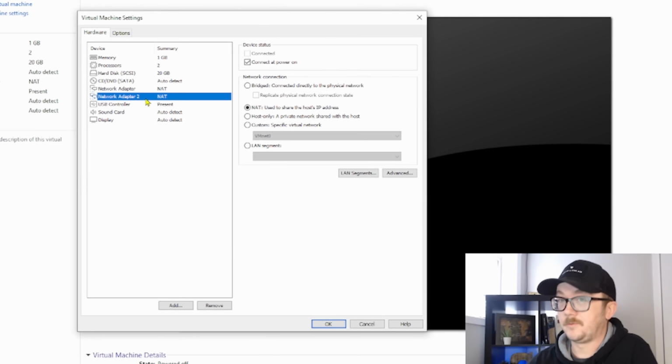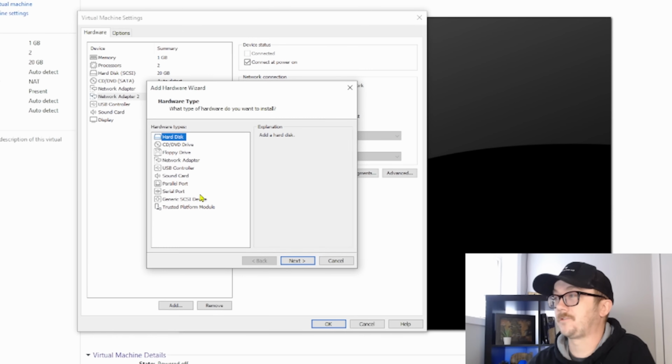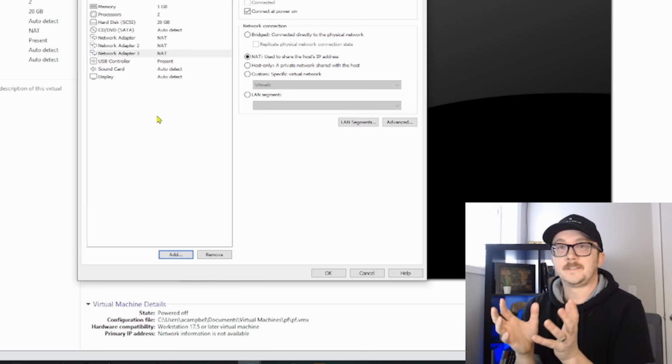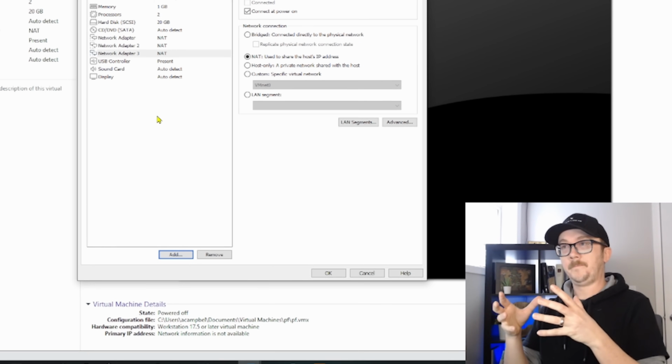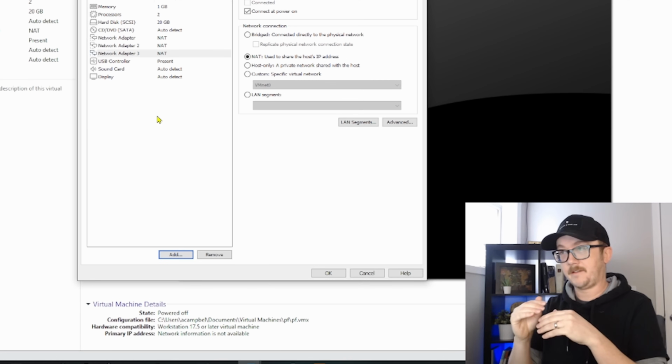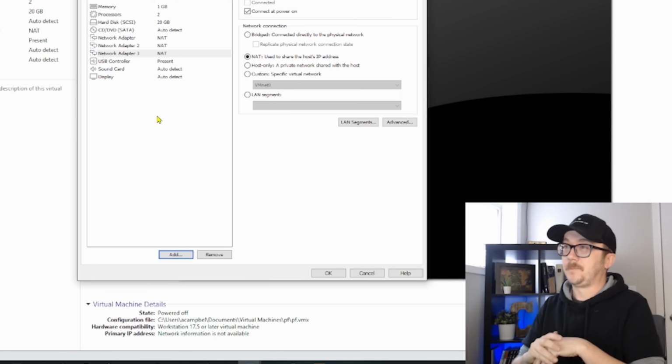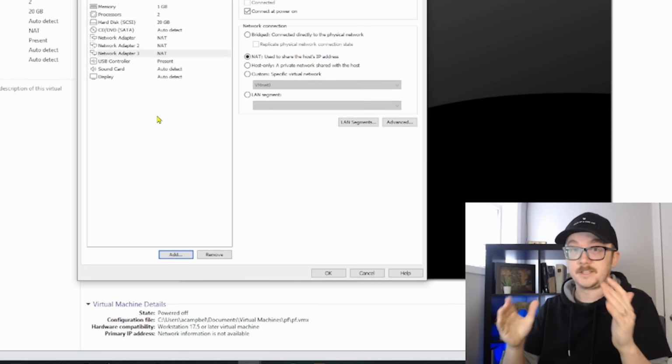Good. Remember, we want three. We only have two right now. We're going to add a third network adapter. Beautiful. Now, a special thing that is unique to pfSense is that when we power that machine on, it looks at how many adapters we have and orders them in a logical way. And so pfSense will always do it in this order.